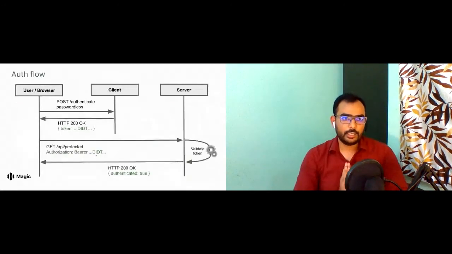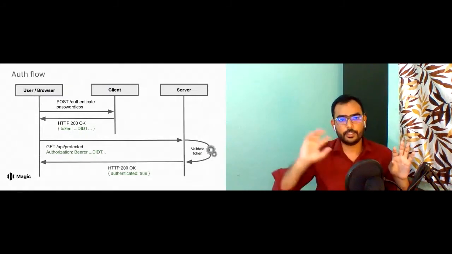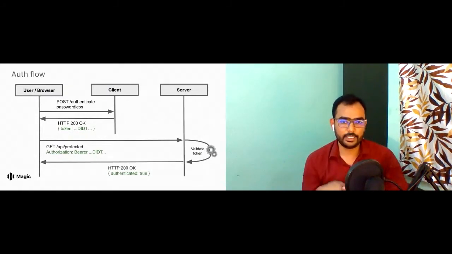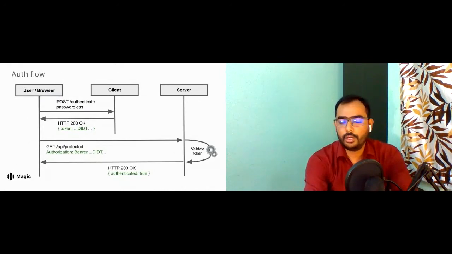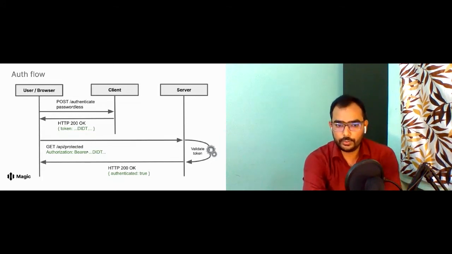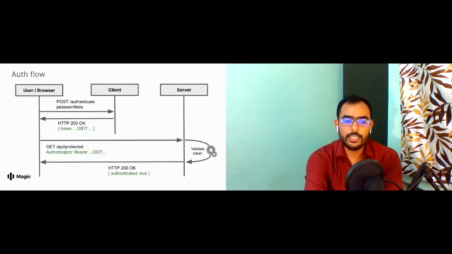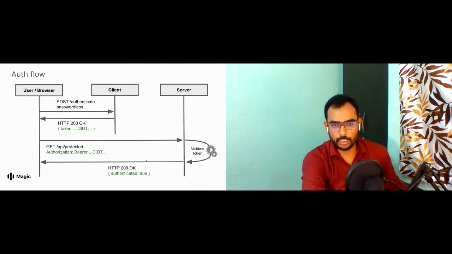So in this talk, what we will do is focus on the server side, but we do have a client application. That's how you can get a DID token. What's happening here is a user in a browser does the passwordless authentication by visiting the client, and after a successful login, they get a DID token. When a user wants to access a protected API route or a resource, they pass the DID token in the authorization header. At the server, we extract the DID token from the authorization header, and then we validate the token. And if it is a valid token, we say you are allowed to do this, right?